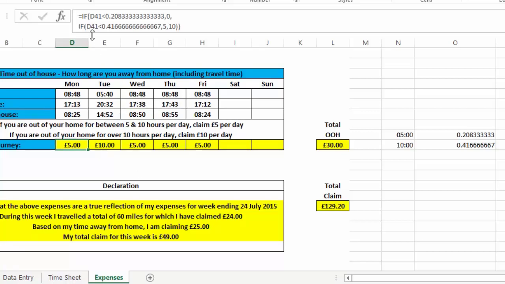So what it's done is it said here, look at D1 and tell me if it evaluates to less than 5 hours. And if it does, I'm going to claim nothing. And then if that's not true, move on to a second logical test and have a look at D1 and see if it is less than 10 hours, so therefore between 5 and 10 hours. And if it is, return the value of 5, so we claim our £5. And if none of those two are true, it must be over 10 hours, and therefore I can claim £10.